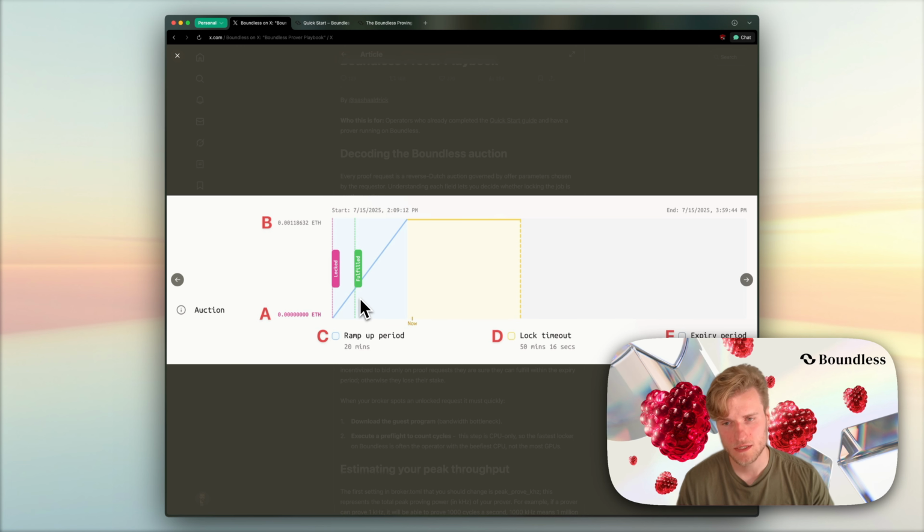So remember, locked means that a prover has locked the order. They are going to be the prover that fulfills the order as long as they do it on time. They've won the auction. And fulfilled means that they have delivered the proof. Now you may be wondering why there's a minimum price, a maximum price. This is what's known as a reverse Dutch auction. Effectively, what is happening is that the auction starts at a minimum price and it goes up to a maximum price over that ramp up period time.